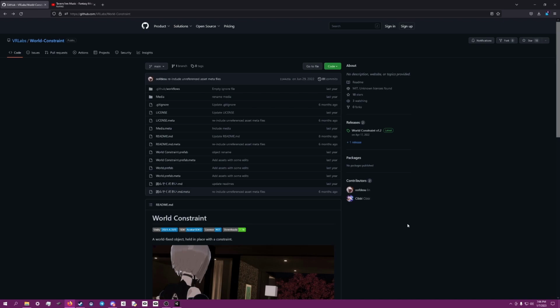Meow, this is VRChat. So in this quick tutorial I'm going to show how to add a world constraint prefab to your avatar so you can make it where your avatar will look at a fixed point in space in VRChat and you can place it wherever you want.